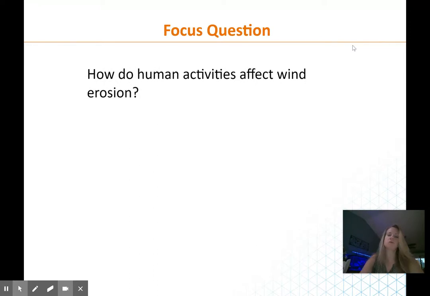All right, so the focus question today to think about while we're going over the notes: how do humans' activities affect wind erosion? So wind erosion obviously is from the wind, usually doesn't involve gravity or water. It could, but more than likely just the wind.